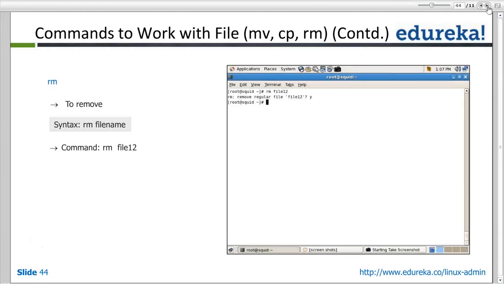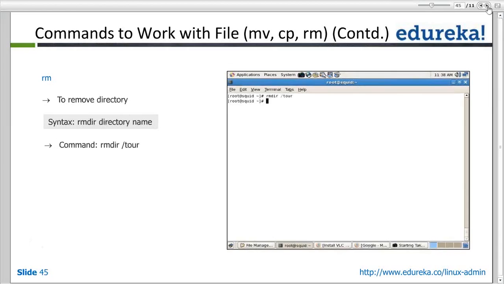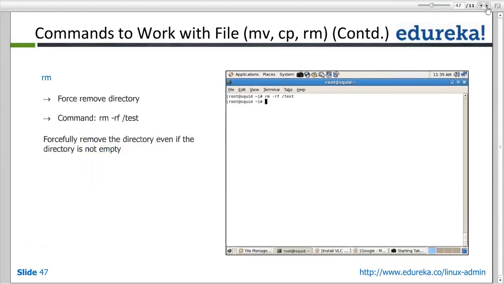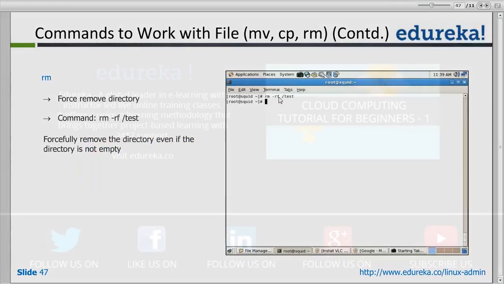So if it is an empty directory, rmdir will work. If it has subfolders and files, use rm space -r. See here, if the directory is not empty, it is going to throw this error. Then you need to modify it again: rm -rf. Here f is another option. f means forcefully remove the directory.